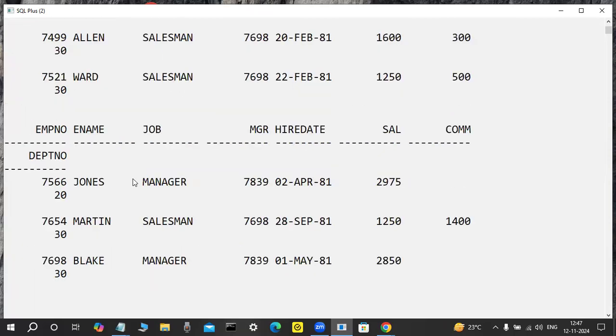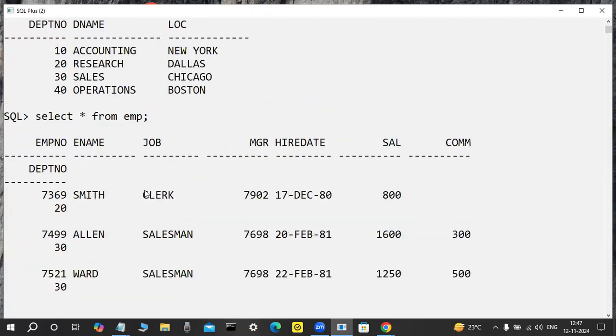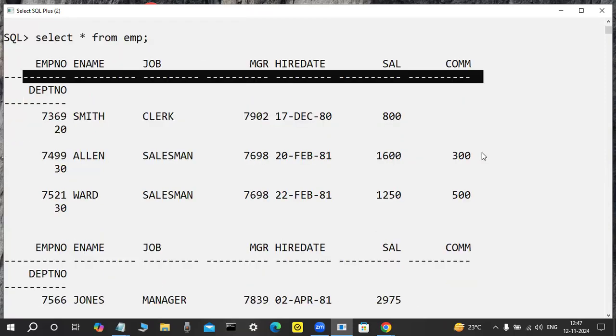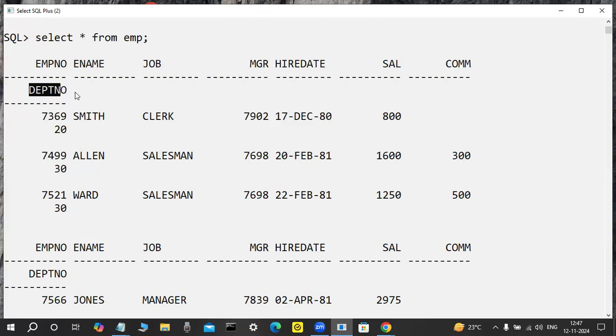Why is it not displayed properly? What Oracle Corporation says is that each and every line in the SQL Plus tool is a maximum of 80 bytes. Suppose your table has a line with more than 80 bytes, then those next columns are displayed in the next line. Suppose the department number is displayed in the next line. That's why these type of gaps are displayed.